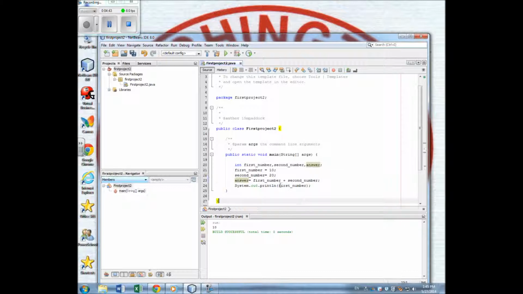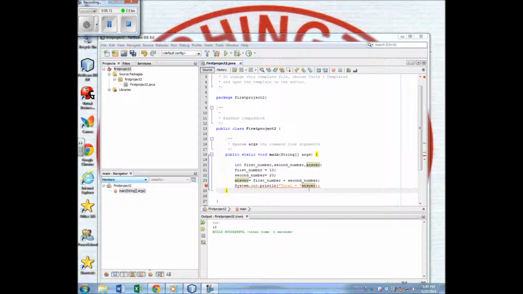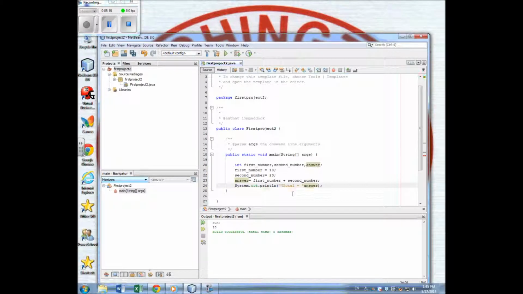I added that. So now we need to change this right here so we can add the first and second number. If you add this and then you type total equals, alright, and then you want to go out here and you type answer, okay? Sorry about that. Alright. Addition total equals, and then we do plus answer.